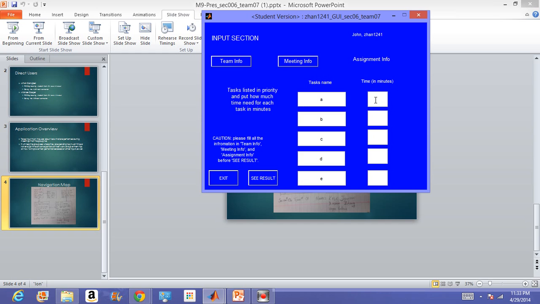For this test case, task A will have a total time of 10 minutes. B will have another 10 minutes. C will have 20 minutes. D will have 30 minutes, and E will have 10 minutes. Once I click See Results, it will take you to the first set of output.